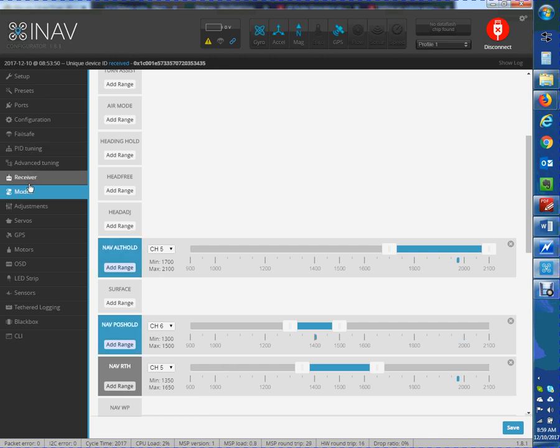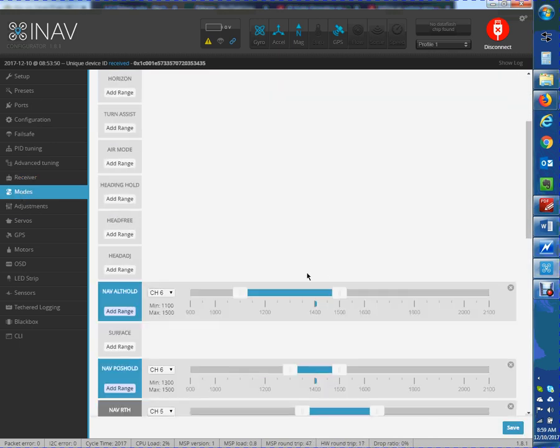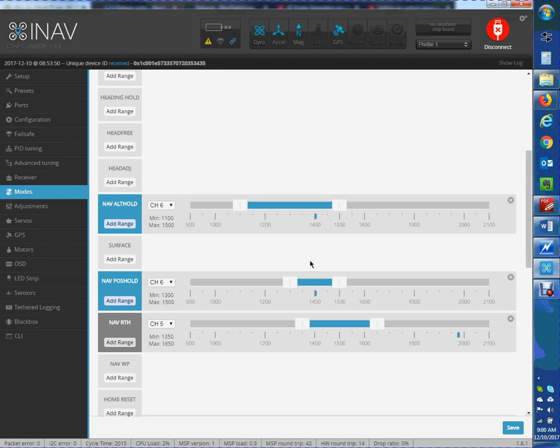You can see some of the things I have here with this mode. Let me just click back. If you don't hit save, it doesn't save. So if I click back out of there, on channel 6, if I have 2 switches down, I'm in altitude hold and position hold mode, which basically makes the craft loiter wherever I'm at.